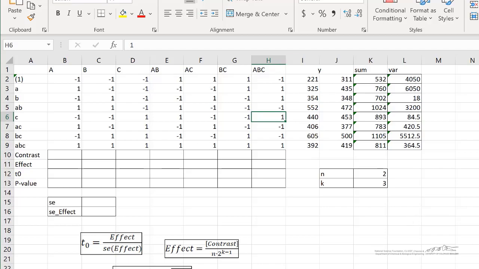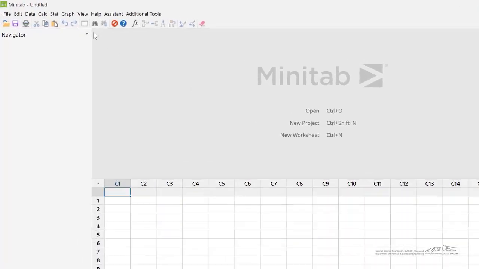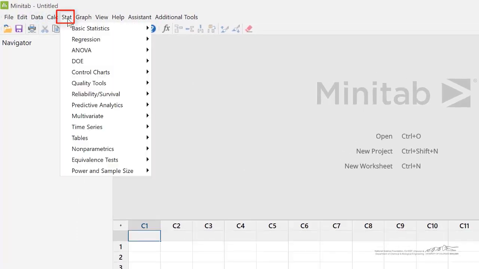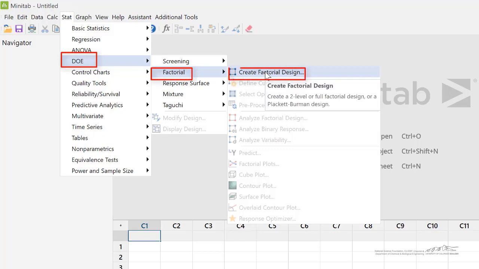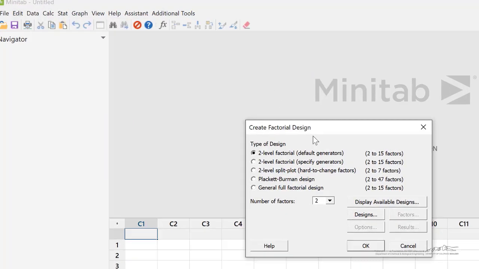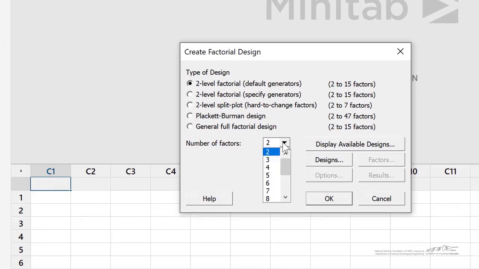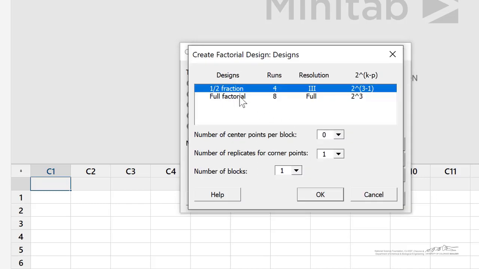So let's go over to Minitab. The first thing we want to do is go to Stat, DOE, Factorial, and we have to create a factorial design. This is the best way to do this. There's a couple options here. We have 3 factors, so we have to change this to 3 factors. We can look at the designs because we want to specify a full factorial design.